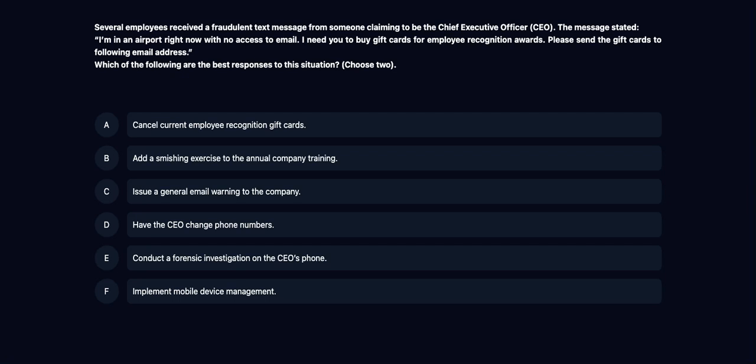Choose 2. A. Cancel current employee recognition gift cards. B. Add a smishing exercise to the annual company training. C. Issue a general email warning to the company. D. Have the CEO change phone numbers. E. Conduct a forensic investigation on the CEO's phone. F. Implement mobile device management.